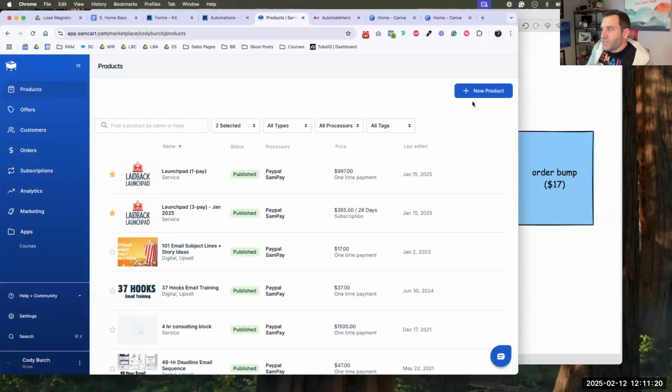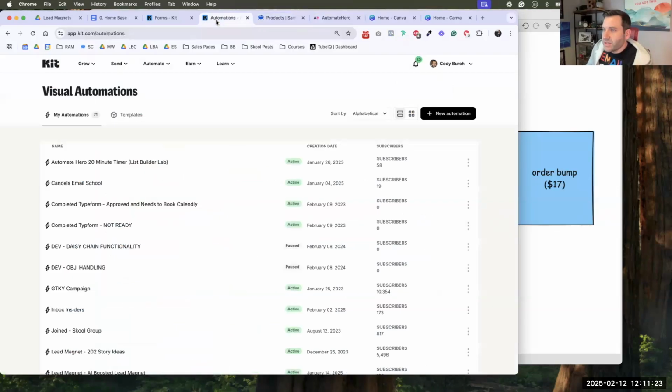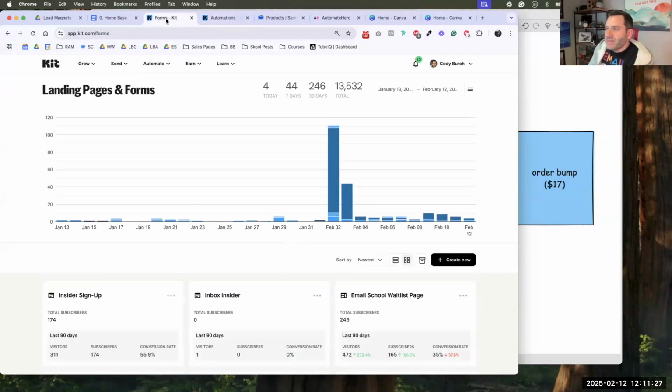I've got my products pulled up in SamCart. We'll create some new products that we'll sell. Got some automations ready to be created inside of Kit, and I have a landing page ready to be created inside of Kit as well.